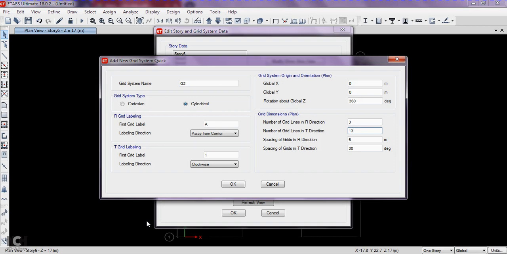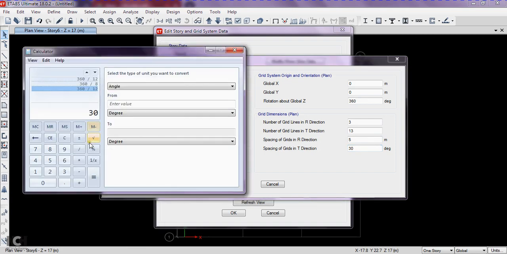Spacing of grid in the r direction is 5 meters. Spacing of grid in the t direction is 30 degrees. What I did is, the total sweep of 360 degrees divided by 12 rooms, you will get a 30 degree angle.